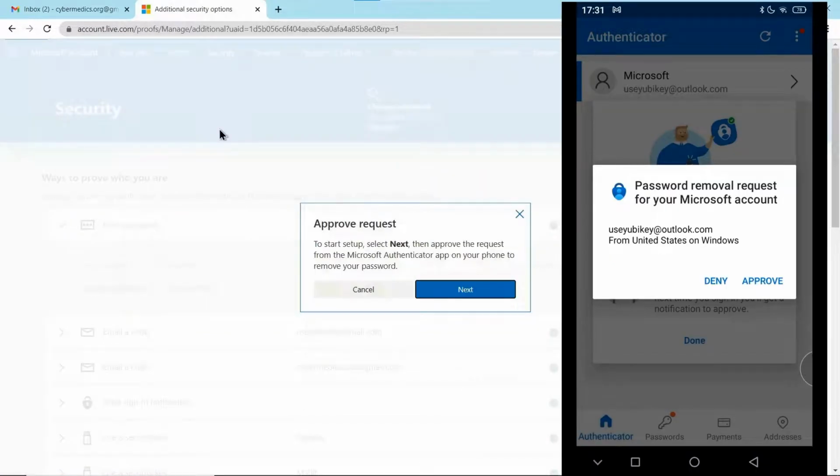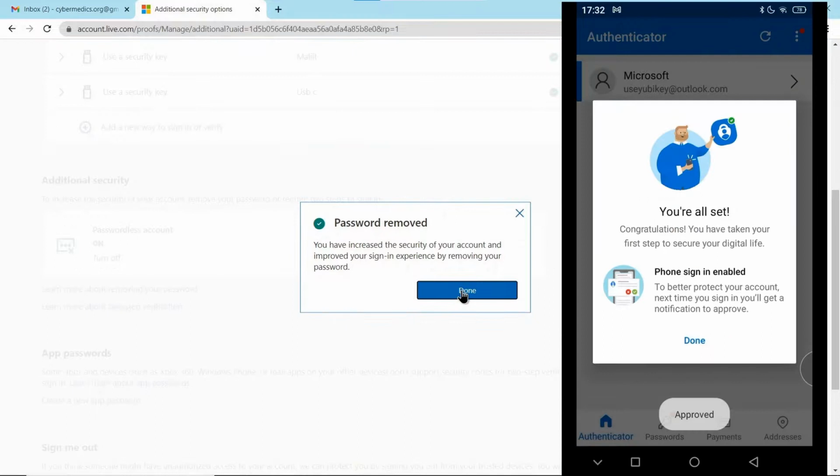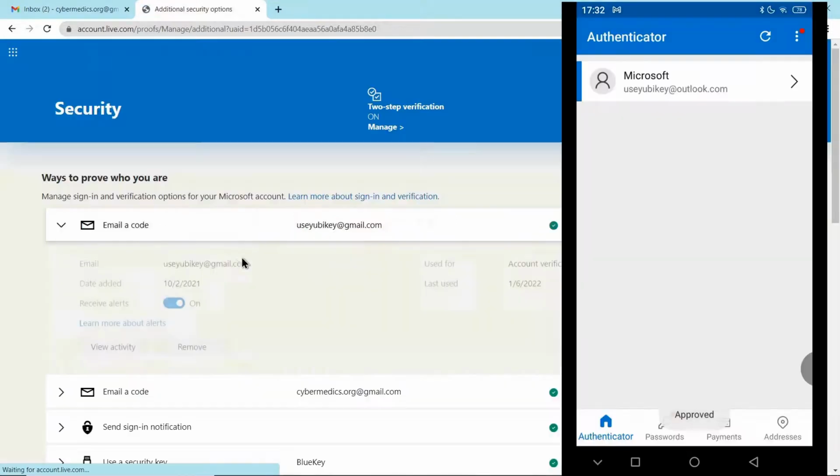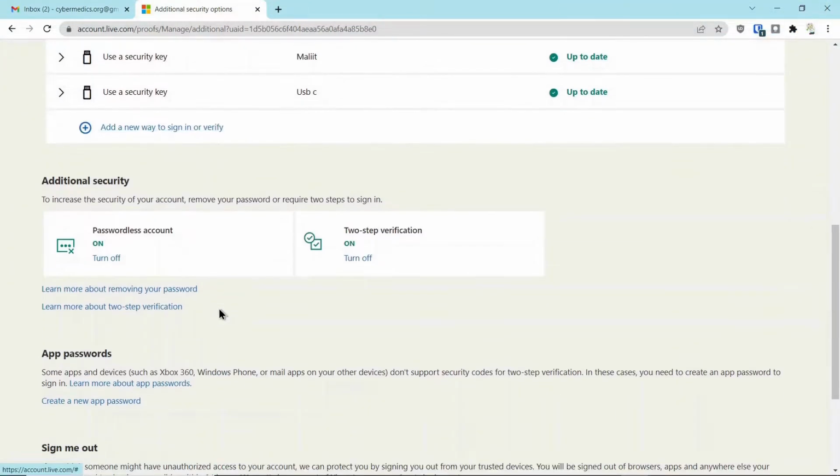Next, it will say approve. It wants you to approve the fact that you are removing the password from your account on the phone. Once you select approve, then you can click next on the computer, and now you can see the password has been removed. You're all set. You have actually removed the password from your account and no longer have to deal with passwords. Right here where it says passwordless account is on.